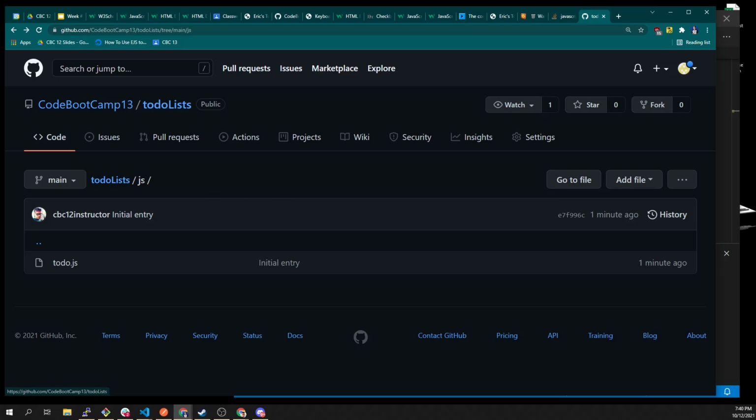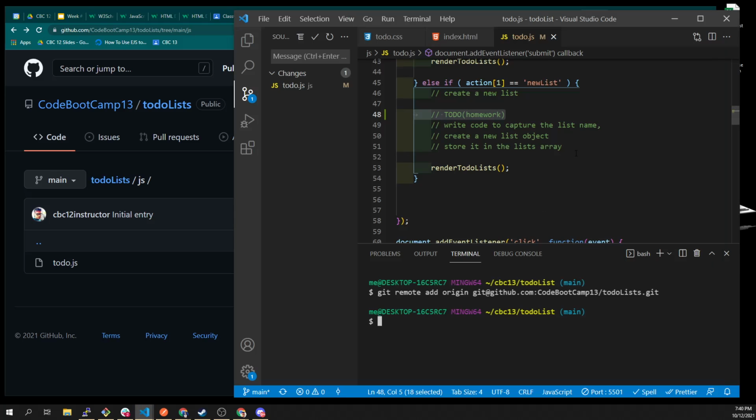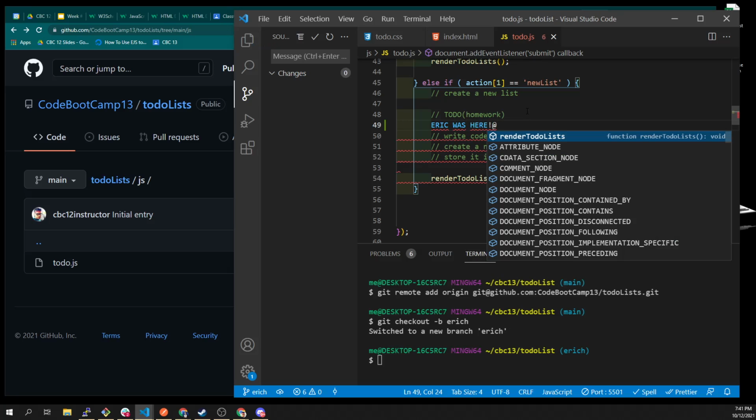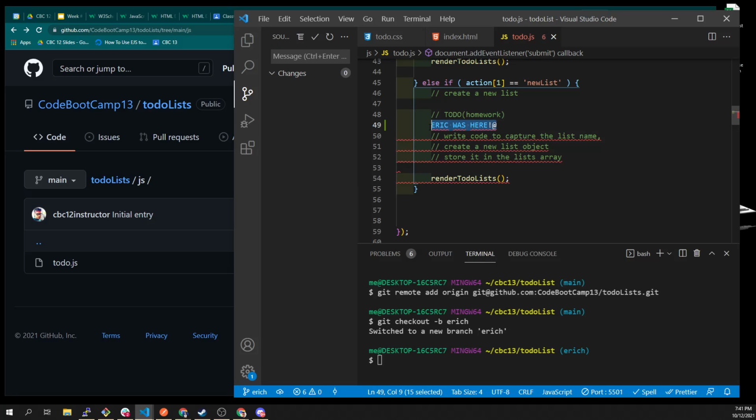Let me show you how I'm doing it. I'll save, homework spot, push, and then git checkout -b to make a new branch. I'm going to say Eric H. So I'm going to write my lines of code. Eric was here, that's obviously not going to work. I'm just going to put an empty string in here. Check it in. Add my work.